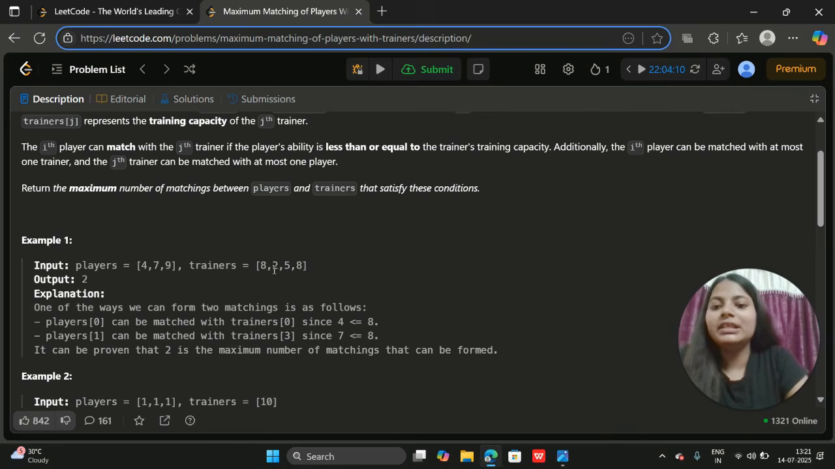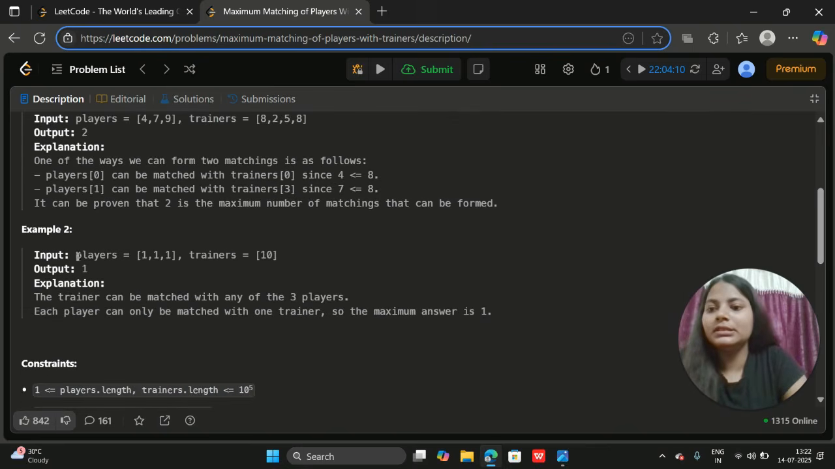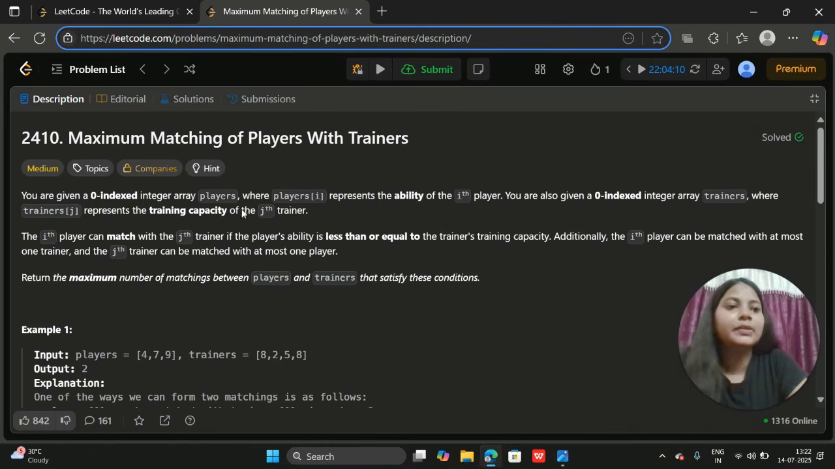7. Is 7 less than or equal to 2? No, this condition is false, so this is wrong. 9. Is 9 less than or equal to 5? This is also false. 7 is less than or equal to 8. This is the condition satisfied. So there are two matchings here. Similarly, for this input, there is only one match. Now let's move to the code.